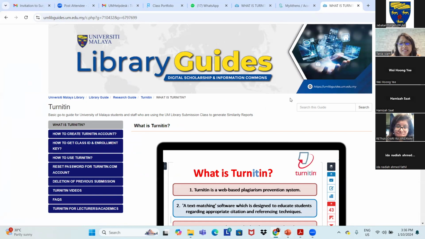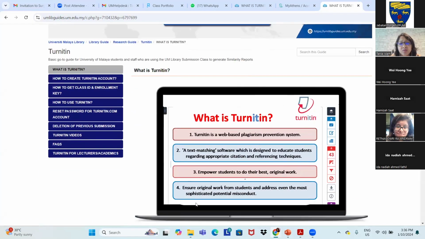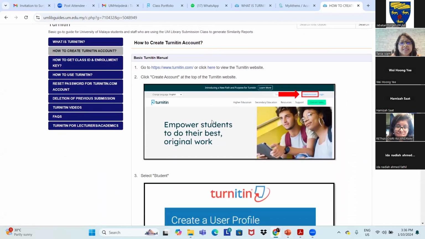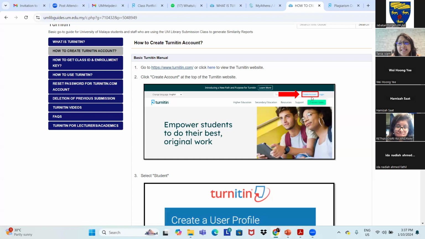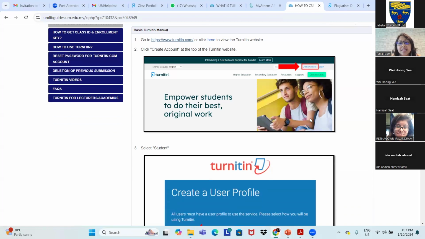What is Turnitin? This is a text matching software designed to educate students, to empower students, to ensure original work. Details like what is Turnitin, and how to create a Turnitin account are there. You go to turnitin.com, and then you create your own account. Actually, it gives all the details.